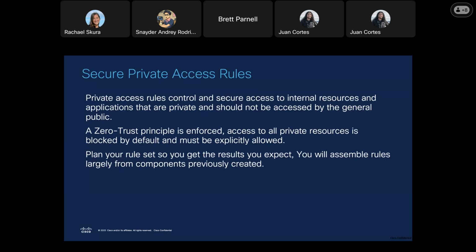In the next following slides, we're going to look at a few screenshots of what the rule configuration looks like. The rules work on a zero trust principle where the default rule is set to deny all the traffic. This is a behavior that cannot be changed. So anything that you want to allow to secure access must be explicitly configured. You have to have a rule to allow the traffic.